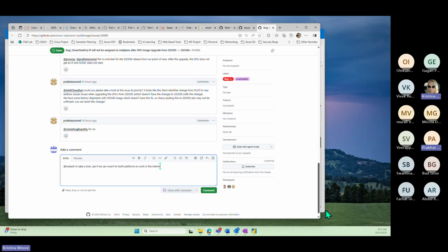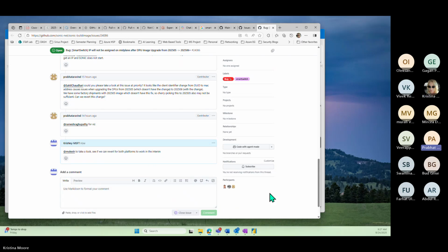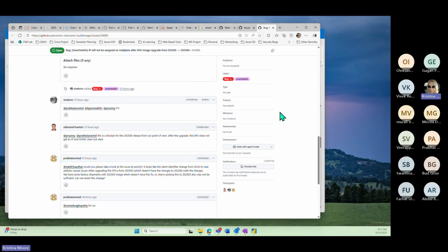Yeah, it might be similar to the issue that the Cisco folks brought up in adding labels. So, yeah, that's not going anywhere. Okay.